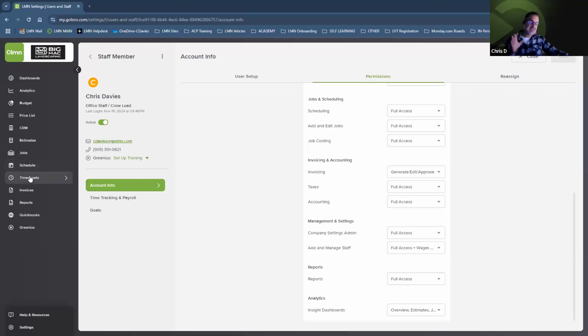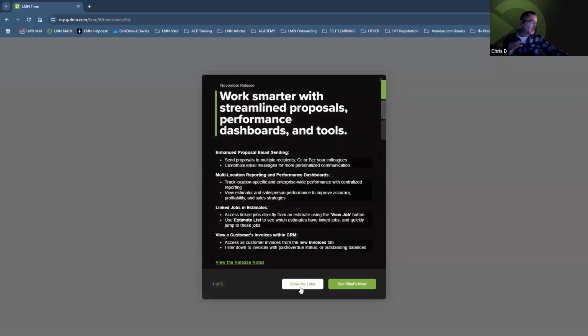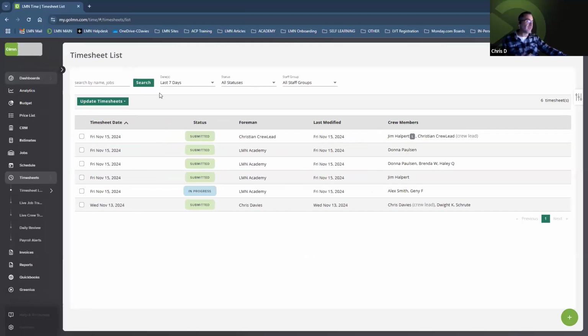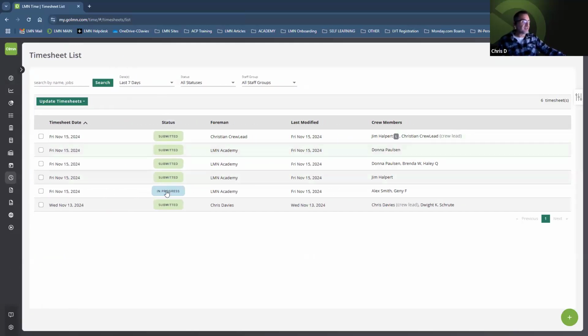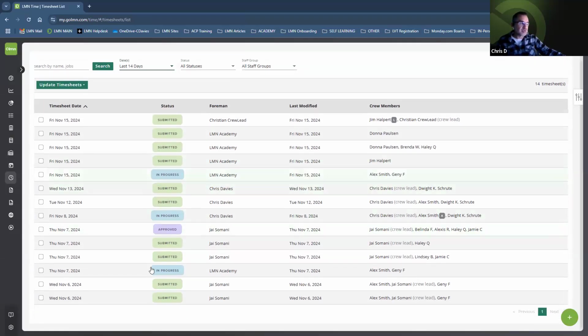The first one here is your actual timesheets tool itself, where you can see under the timesheet list all the timesheets that are currently in play. We're going to do a show-me later on that one. So in this case, over the last 7 days, I can see which timesheets are currently in progress and which ones have been submitted. If I want to look at the last 14 days, I can see that same information, which ones need to be approved and so on and so forth.